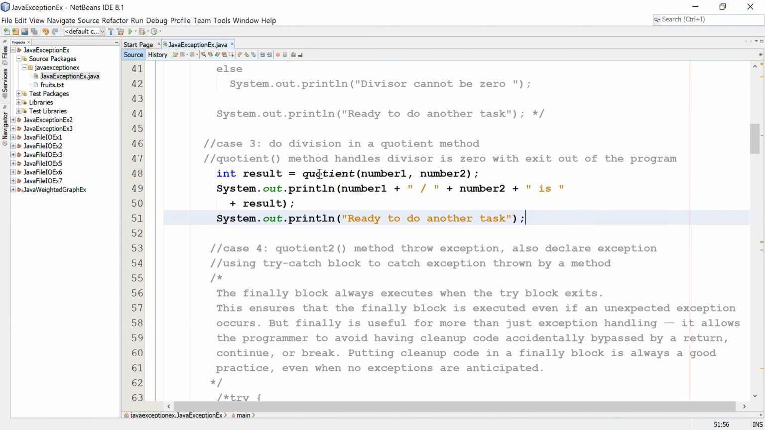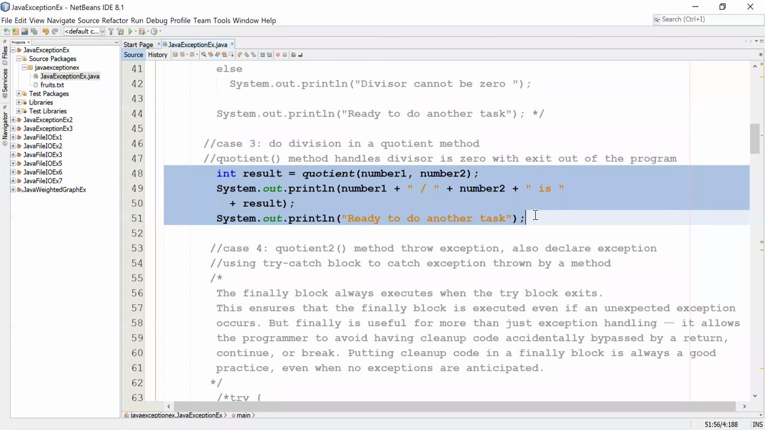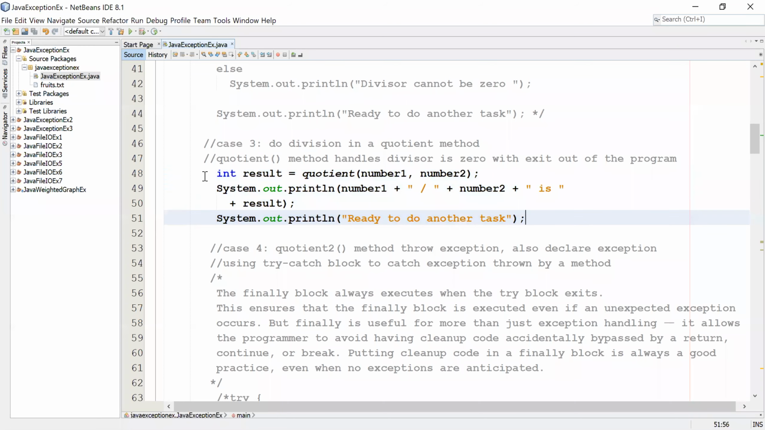But for the user experience, it's not great. The application just abruptly terminated. A lot of time you don't want that to happen. You want your program to have some way to give you some hint about the problem so that you can continue to work. So this didn't fulfill our goal.